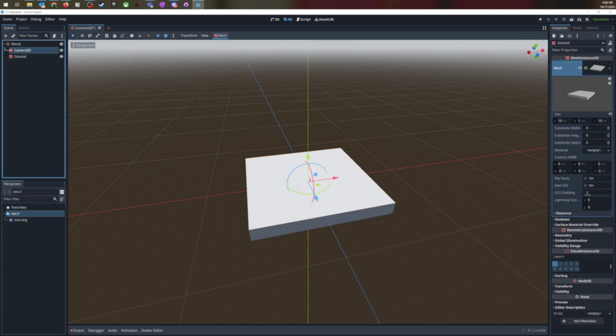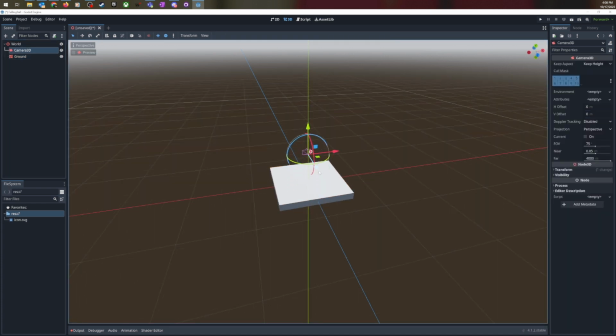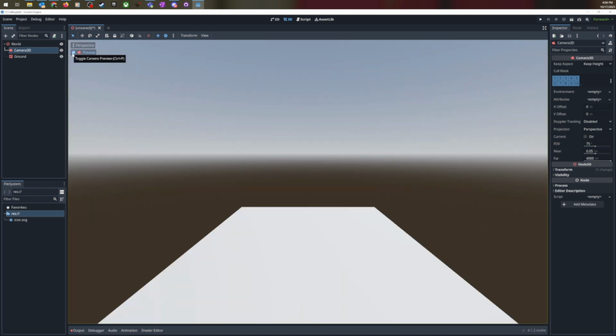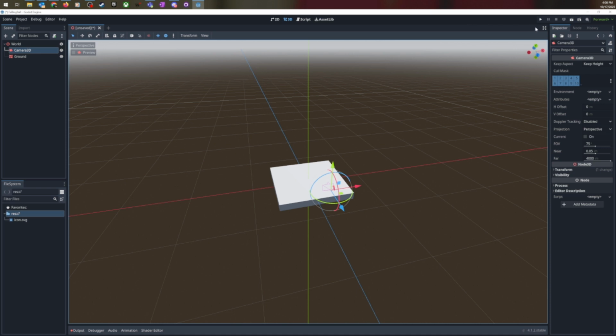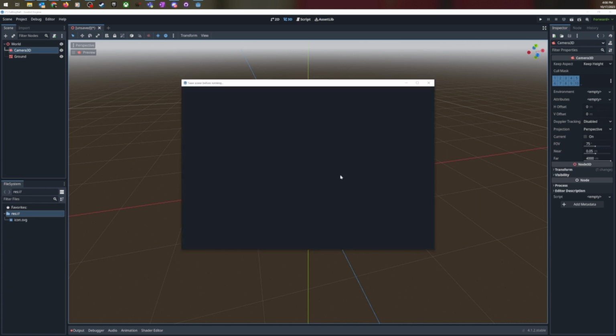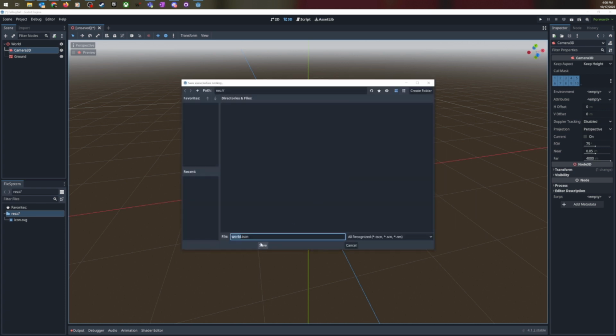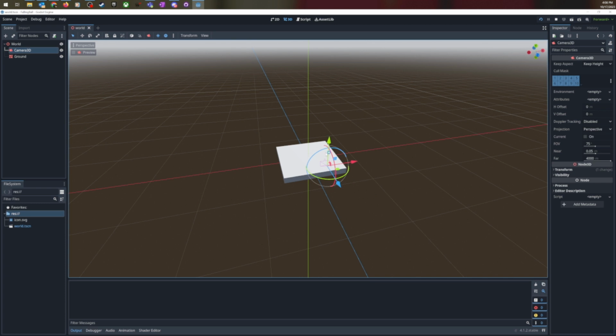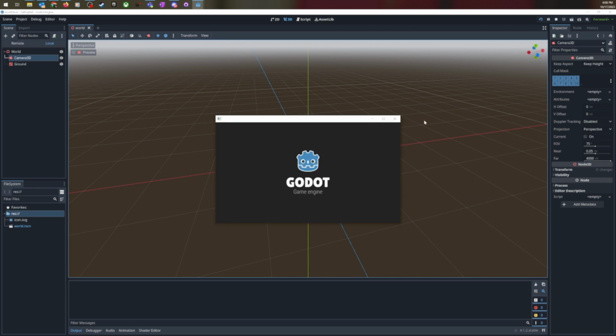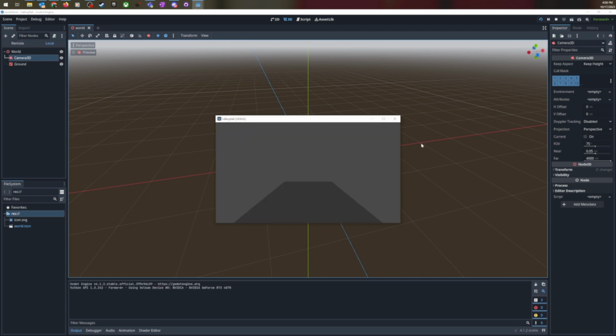Okay, so now we have this camera. The camera is kind of funky. Move it, and let's rotate it down at our ground. We can preview. What does this look like? All right, cool. Now, if we run our game, it's not going to look like that, right? We have to define a main. We'll just say select current, save our world scene, and it'll run. Oh, and now it doesn't look anything like what we just saw in the preview.